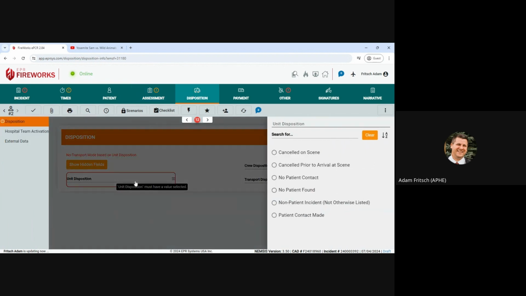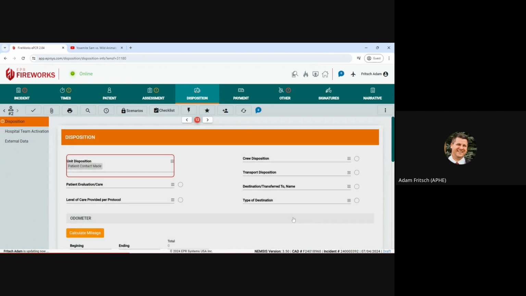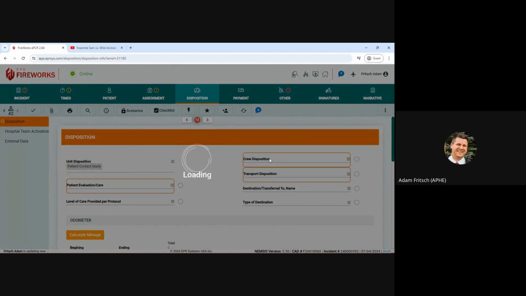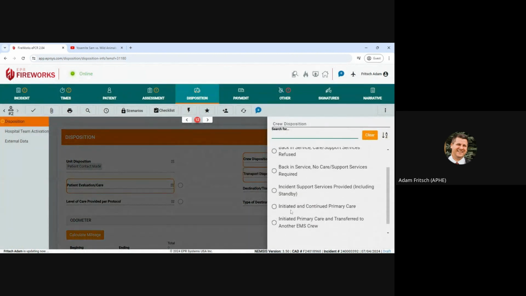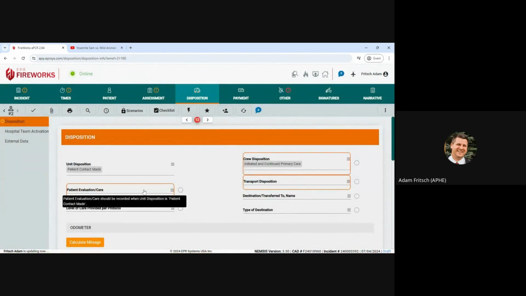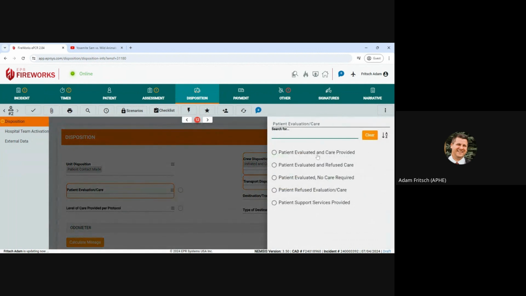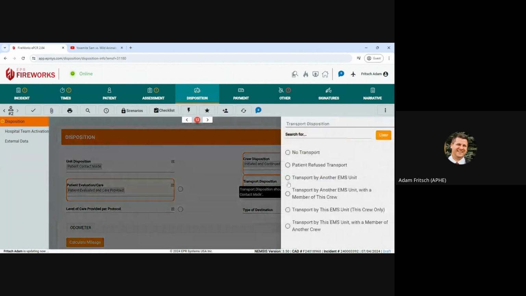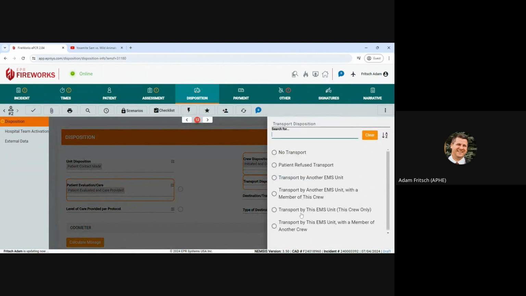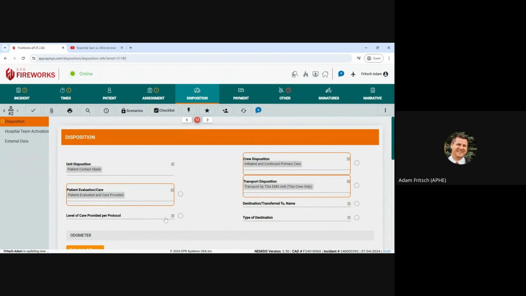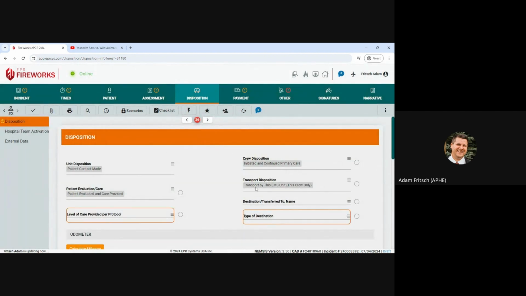Disposition. What did we do? Well, we made patient contact, and we initiated and continued primary care, and we evaluated the patient, care was provided, and we went to a hospital with this AMS unit, right? This is a pretty normal progression. If you do a lot of reports, if you work every day, you probably have this down to a science already. But one thing I recommend is make some notes, right? If you want to have like a flow chart that you use, patient contact was made, that was already in here, but this is pretty typical, right?